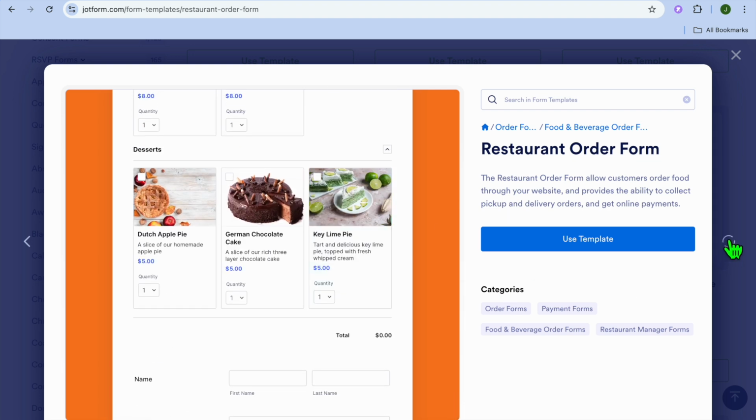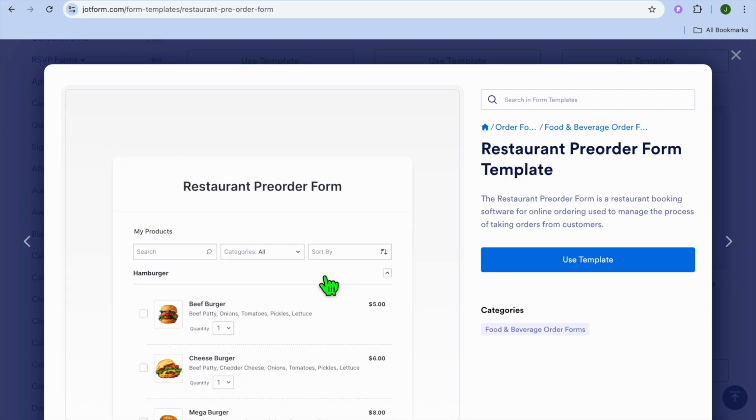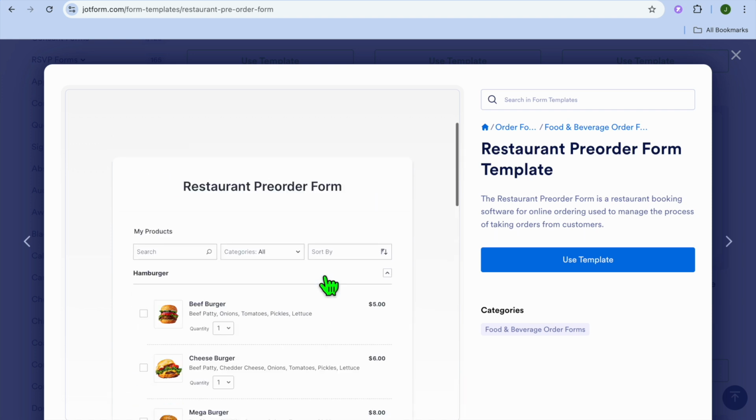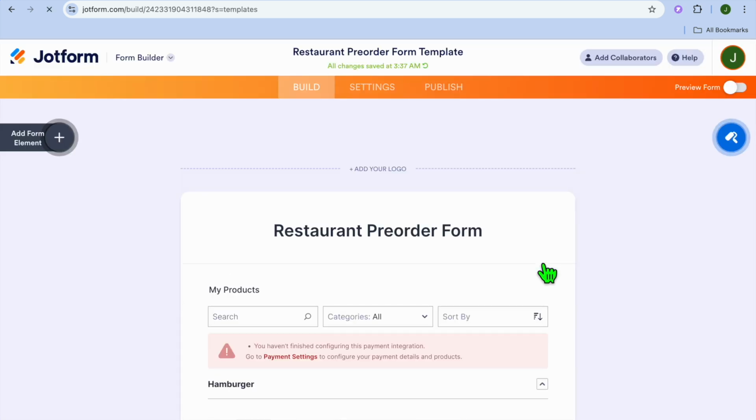You can scroll down and preview the template. If you don't want to use this one, you can tap across and preview this template, and you can see how it looks right there. So you can select which one of the templates you would like to use. Let's say for example I were to use this one. So I'm going to tap on use template.